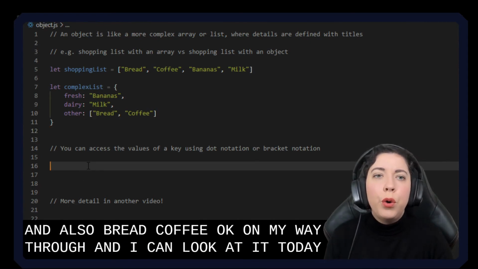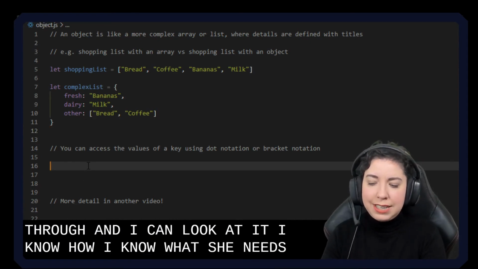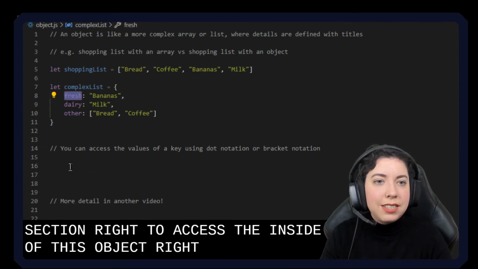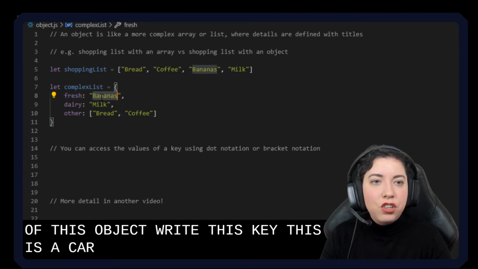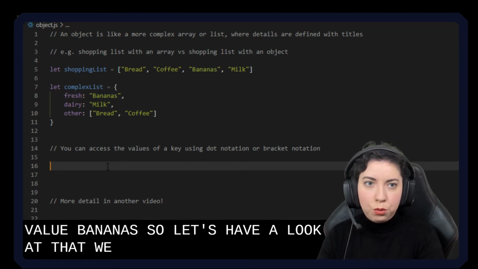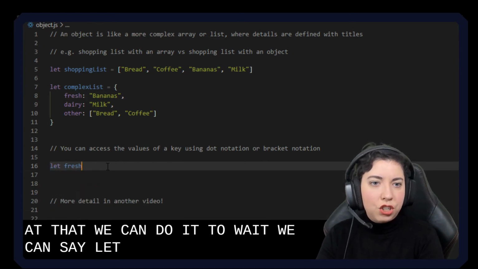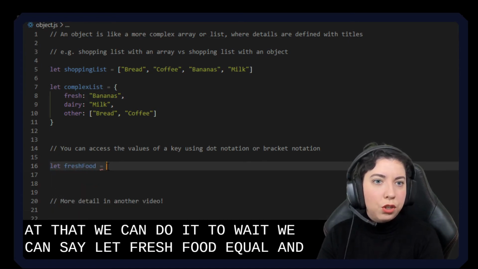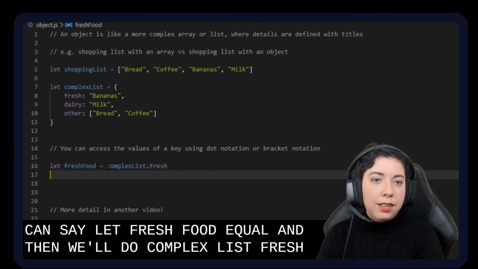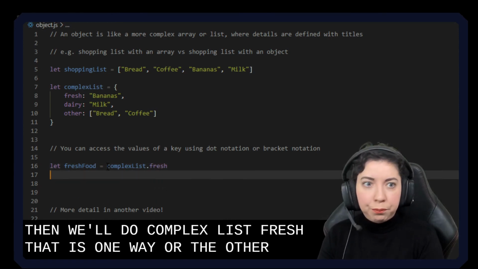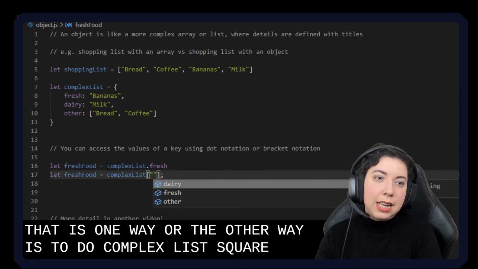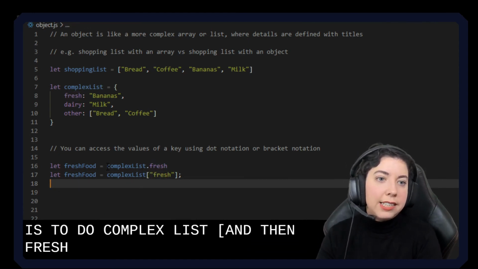So now I can plot my way through and I can look at each of these, but how do I know what's in each section, right? To access the inside of this object, we've got this key. This is the key, fresh, and this is the value, bananas. So let's have a look at that. We can do it 2 ways. We can say let fresh food equal, and then we'll do complex list dot fresh. That is one way. The other way is to do complex list, square brackets, and then fresh, like this.